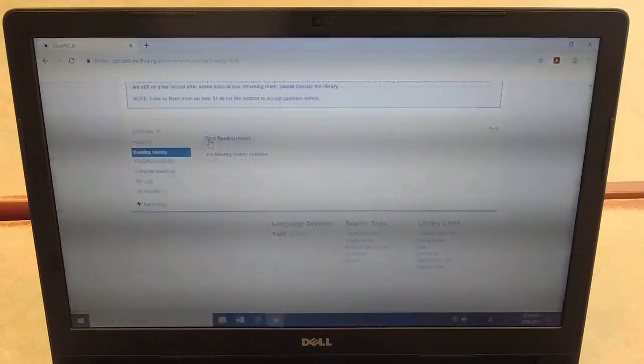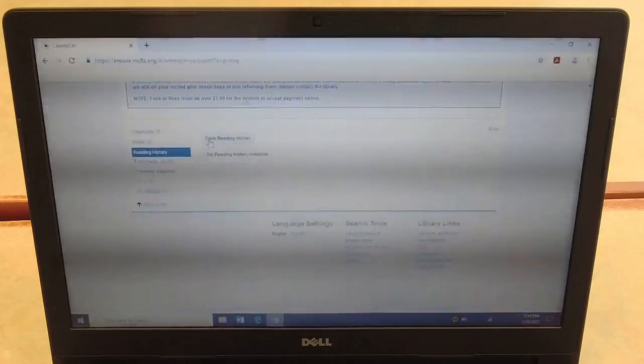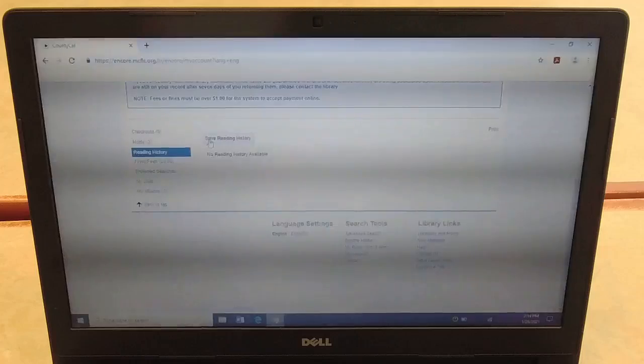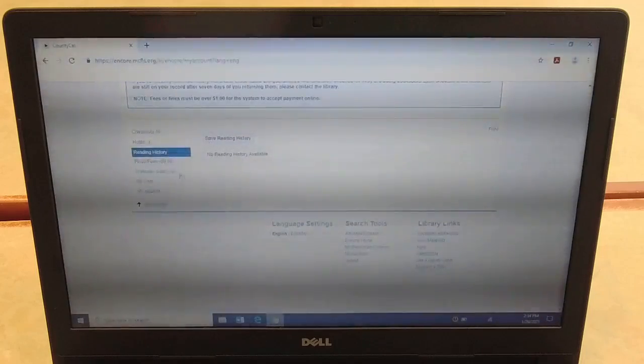So if you have not done this step, unfortunately your reading history is not saved, and you will have to start your reading history from this point on.